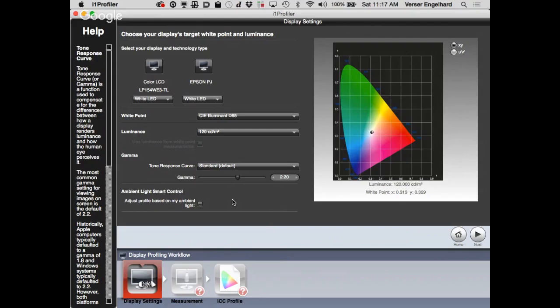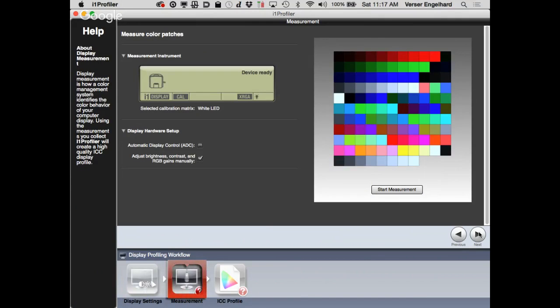So once that's turned off in both places, you simply hit the next button, and you will get this screen that comes up, and it's going to show you exactly what we were talking about right here. And you click on Start Measurement, and it will walk you through the process. So it's going to tell you to take this little thing.